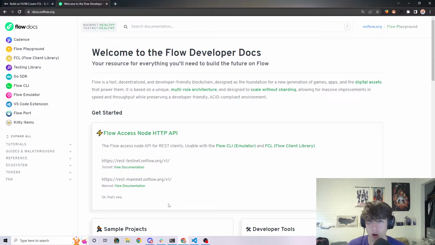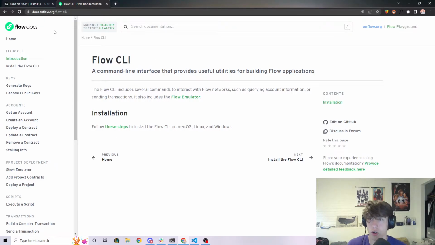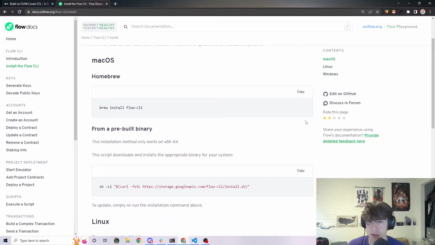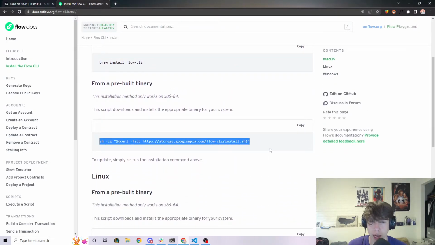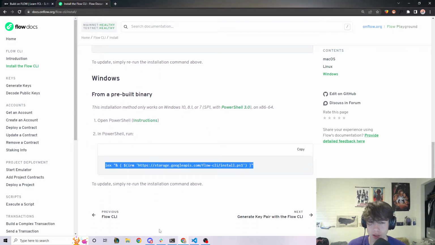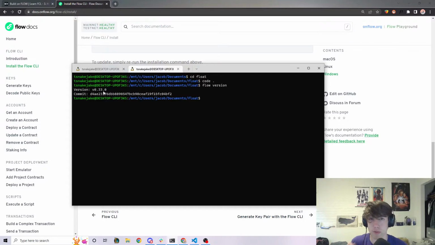Well, first of all, if you've been following the series, one obvious thing you need is the Flow CLI. So you're going to go to docs.onflow.org/flow-cli, and then click on these steps. And you're going to follow these steps for whatever system you're on. So if you're on Mac, I would recommend copy and pasting this line into your terminal. If you're on Linux, this line, and if you're on Windows, this line. And so again, you're going to copy that command and paste it into your terminal. I've already done it, so I'm not going to do it again. And then once you do that, you're going to run flow version. And if you see a version inside your terminal, that means you've done it correctly, okay?